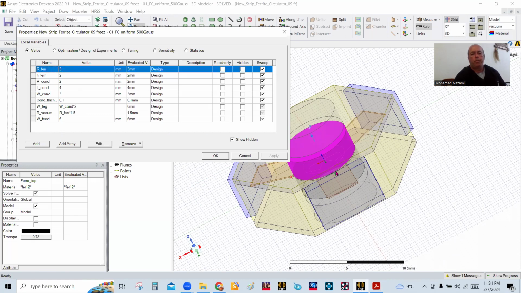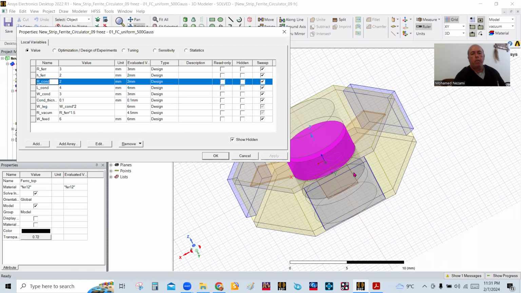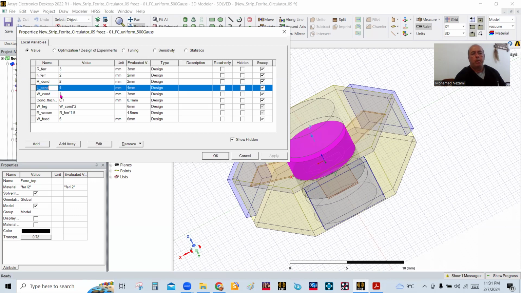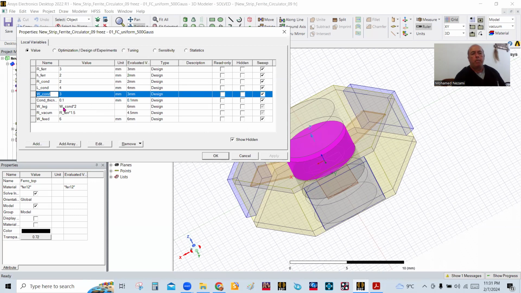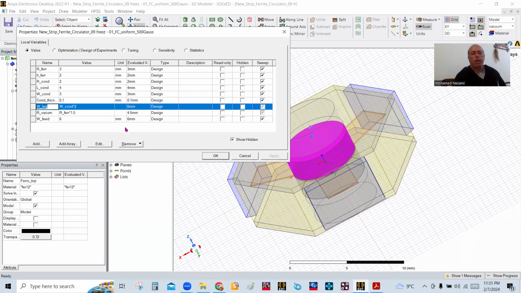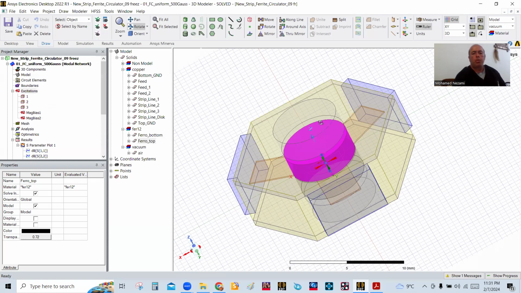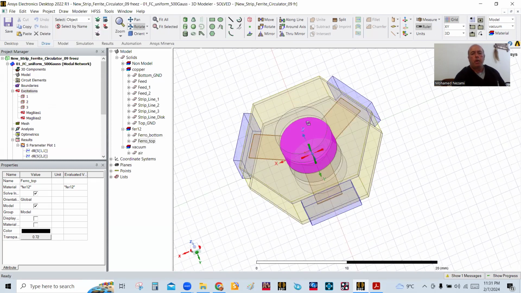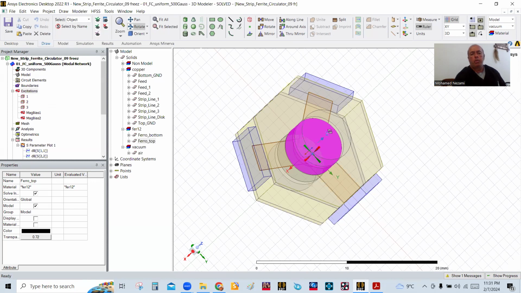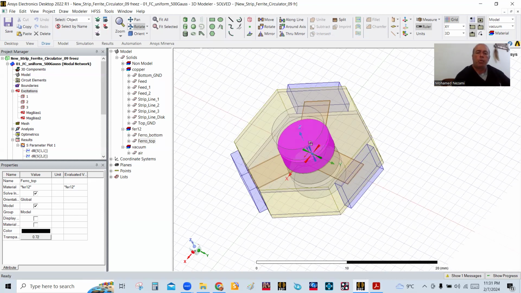I got the radius of the ferrite material, the height of the ferrite, the radius of the disc, the microstrip disc or the strip disc, the length of this line and the width of that line, the strip line, and the conductor thickness, of course. You need that, okay, and the width of that strip line. Okay, so basically it's parameterized, and the reason I do that is because I want to sweep those parameters or use some kind of optimization criteria to get optimal performance.